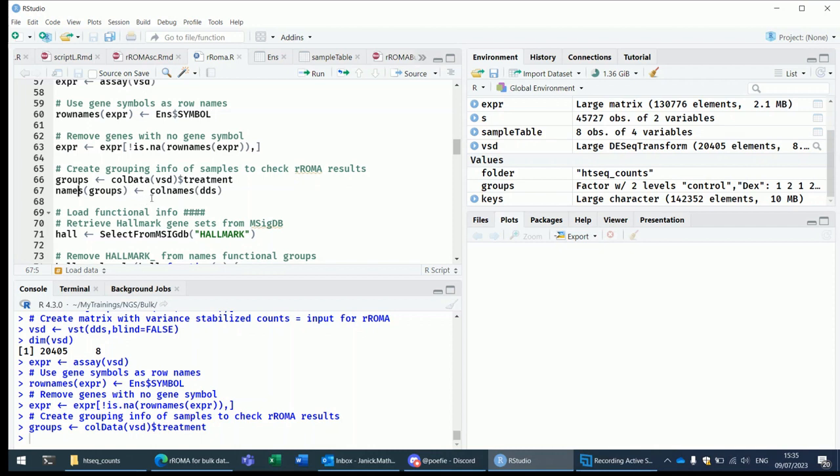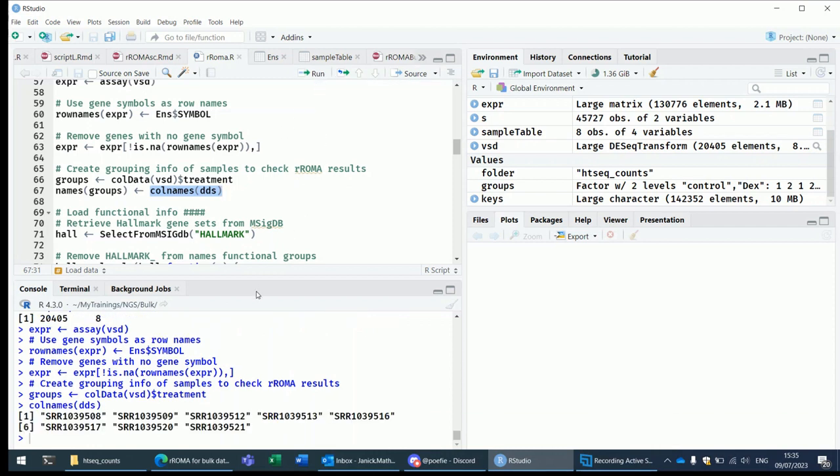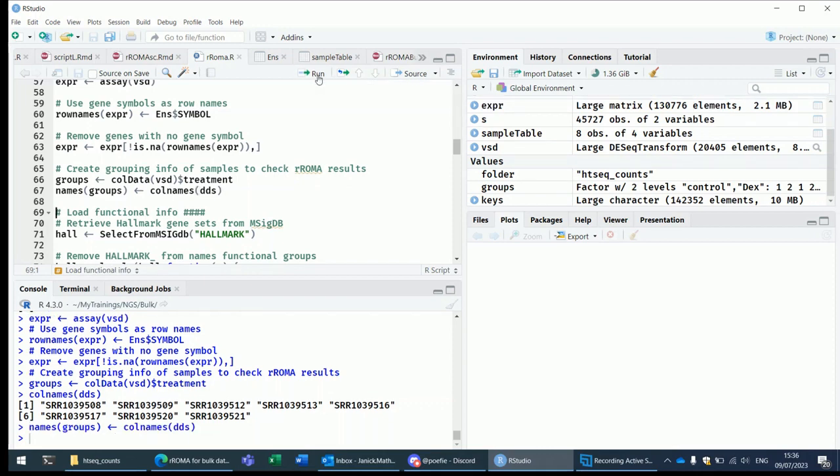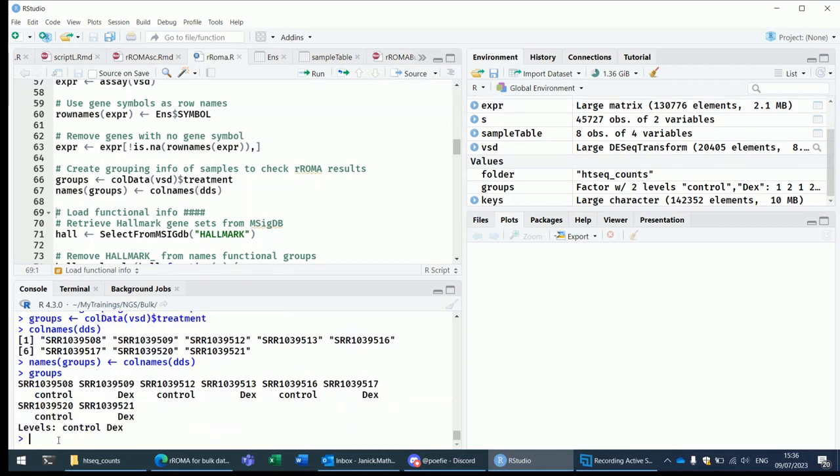How can we do this? Well, the names should be the names of the samples. What are the names of the samples? The names of the samples are used as column names in your DESeq dataset. So these sample names are going to be used as names for the vector that contains the grouping information. So when we take a look at groups now, you see that every element has a corresponding name.